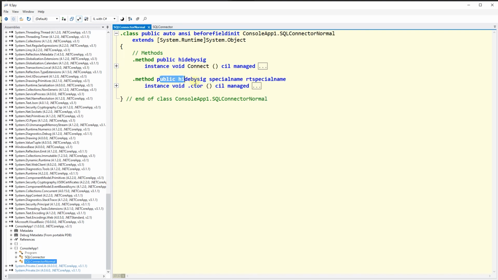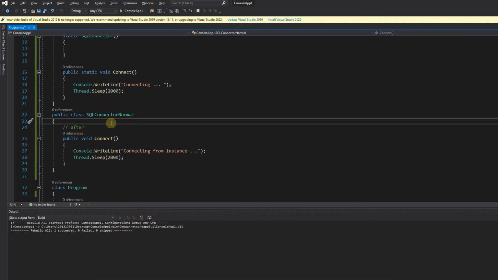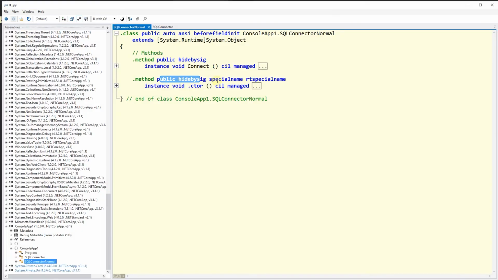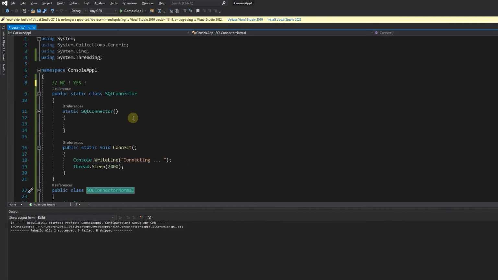And of course, here we have public hidebysig, but if I go here and create something like a private constructor in order to implement the singleton pattern, which is a bit more advanced but doesn't matter, it's obviously going to be private over here. So very, very interesting. Yes, static classes can have constructors, but the constructors that they have are static.